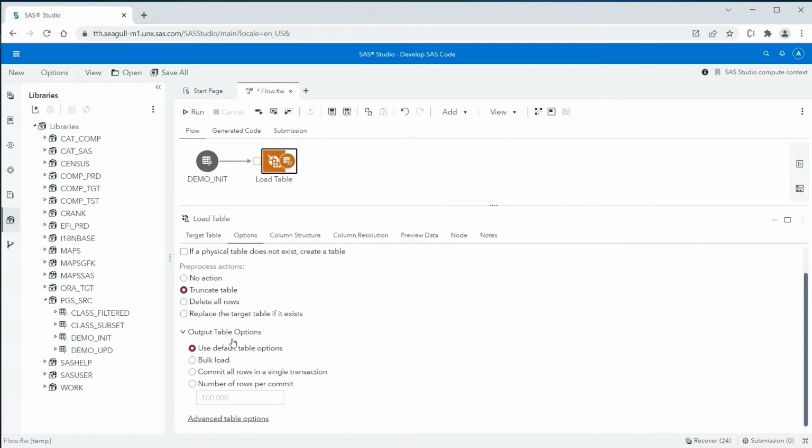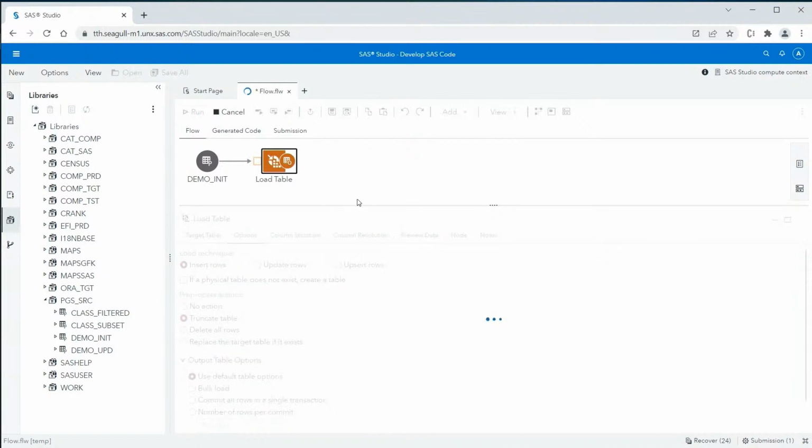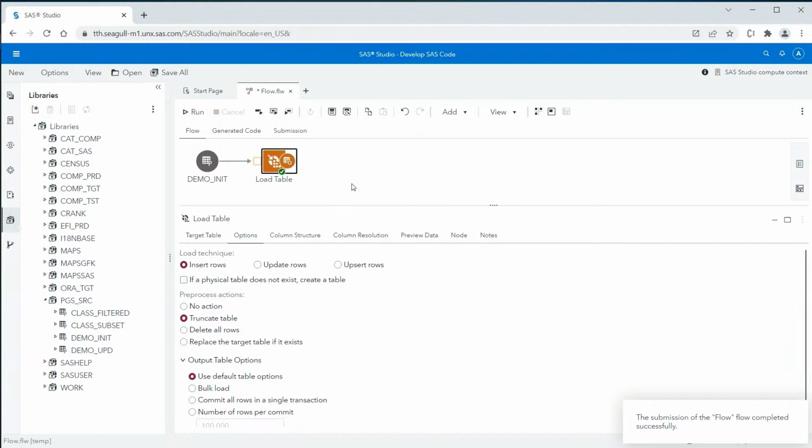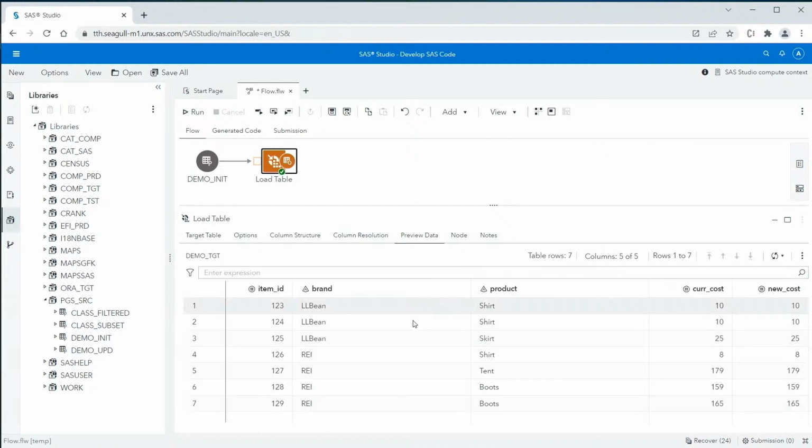Basically, these are the main options, and of course I can specify others. For my output, I can do bulk load, and I can specify how many rows I can commit at once. But for now, I think we are ready to go with these settings, and we can just click and execute this pipeline. Data is loading, and here we go. In this section, we can also click on preview data and see our data set was uploaded.